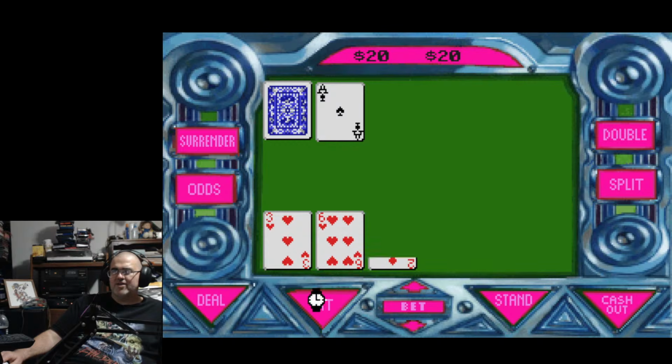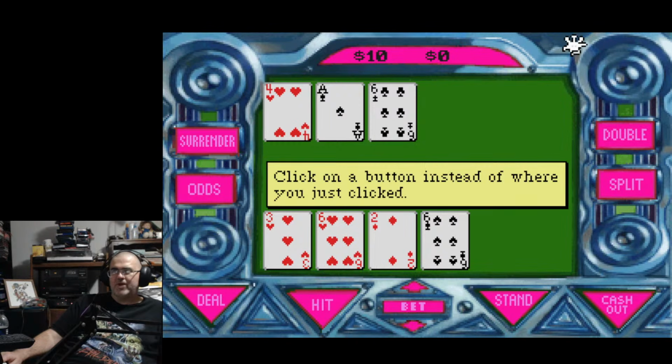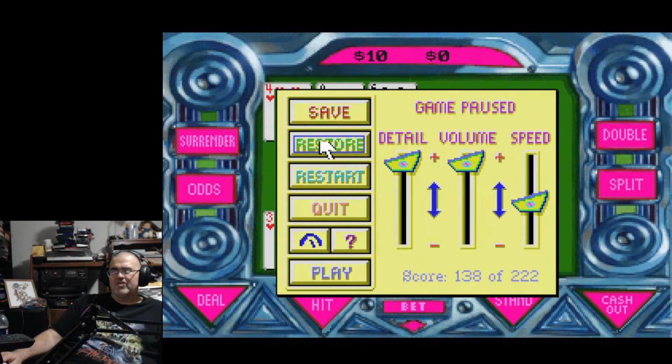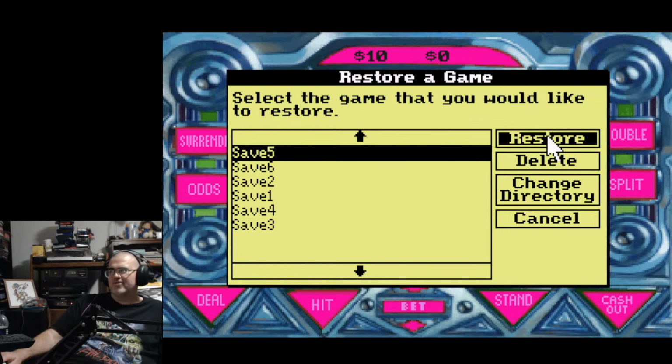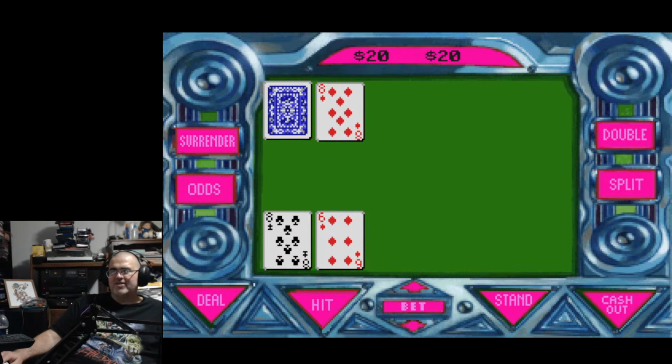Wait, 9. 9. 11. Man, this is just awful luck, man. The worst luck in the world. A blackjack chart. Nah.